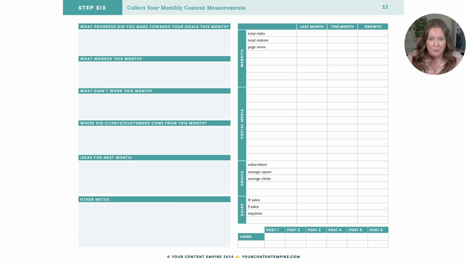Last but 100% not least is step 6, collecting your monthly measurements. This is for after you've published your content as a way of measuring and reflecting how it performed both qualitatively and quantitatively. I like to start on the right-hand side with the numbers. Start by updating the metrics list to anything that's important for you and your goals. Then add last month's measurements, this month's measurements, and the difference, whether it's grown or regressed. Here are some of my made up numbers for this sample.